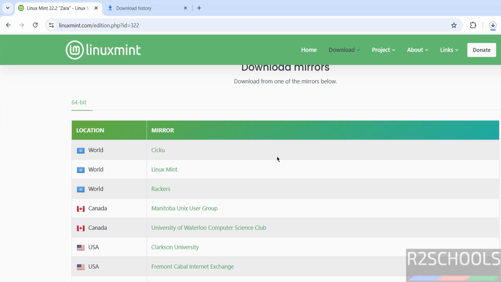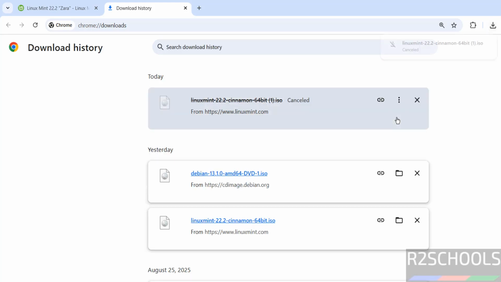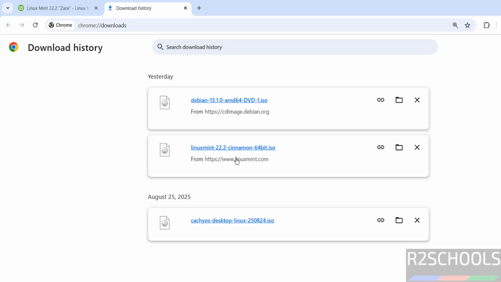See, download started. Go to downloads. See here, its size is about 2.8 gigabytes. I am cancelling this one because I have already downloaded. See here, I have already downloaded. In your case, wait until the download completes. Once the download is completed, then open VirtualBox.